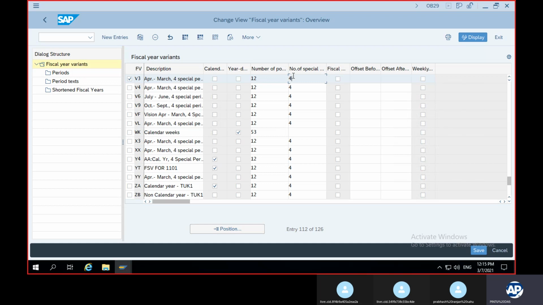Now, the 4 special periods totally depend upon the company. If any company wants it to be only for 1 month, like in the case of Infosys, they keep only 1 month, right? In many companies, they keep it for 2 months, 3 months. So the maximum SAP recommends is 4 special periods after the fiscal year ends.